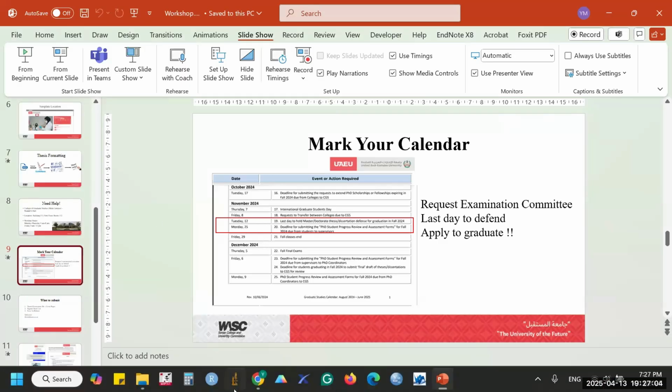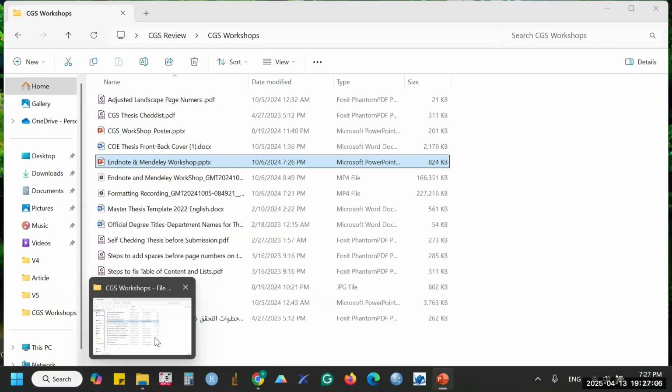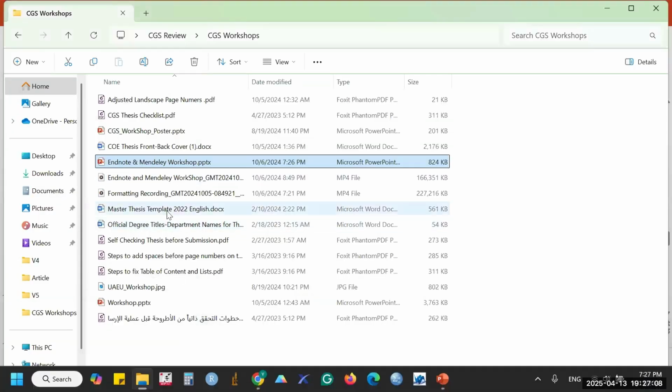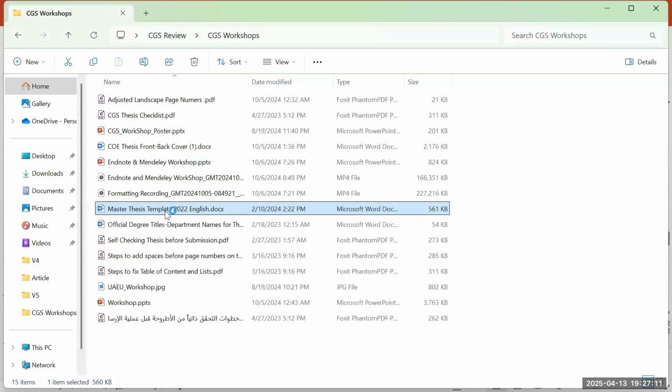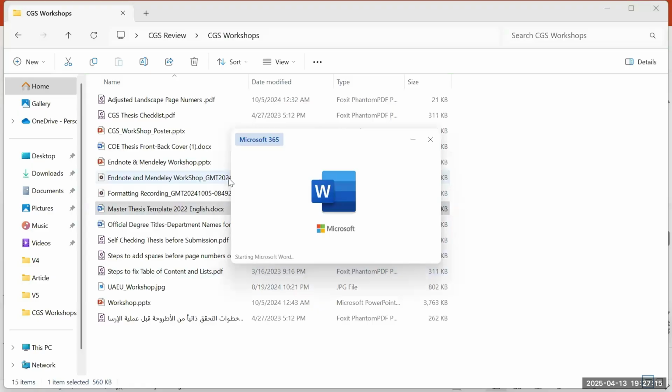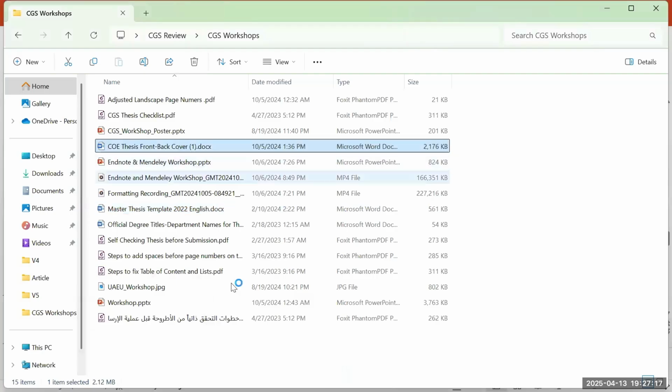So now let me show you the template and the cover pages as well. Just 1 second.